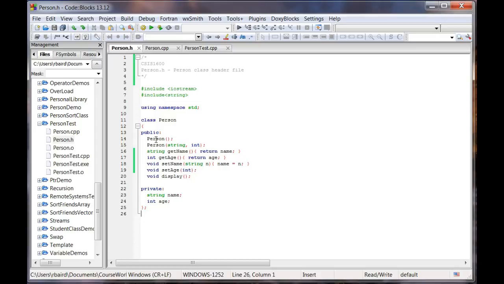So we've got a person default constructor here. We've got a person parameterized constructor right here with a string and int for the name and the age data members that we've got down here. We've got a getName, a getAge, a setName, a setAge, and a display function here.